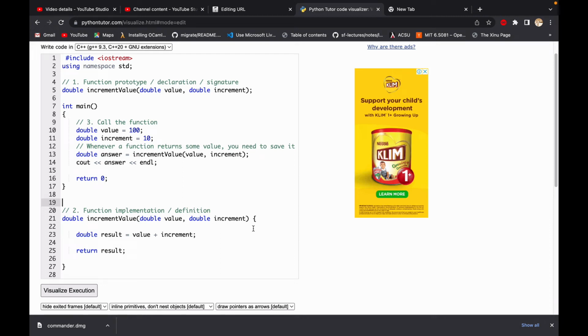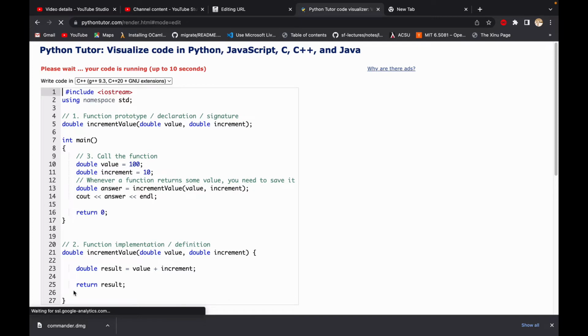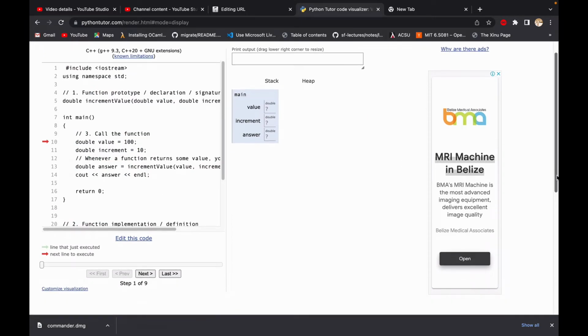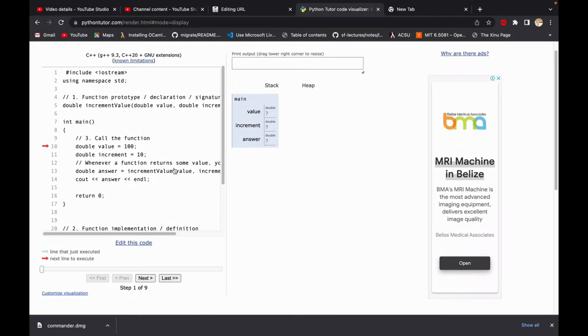Okay, welcome back. So in this lesson, I want us to step through our code from the last lesson just to show you how return actually works. So I will visualize our code, and notice that we start off in main, of course, on line 10 as expected. Value is 100. Increment is 10. And so now here on line 13, we will be calling the function increment value. So let's see what happens.